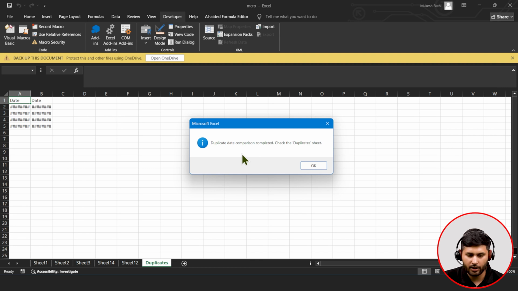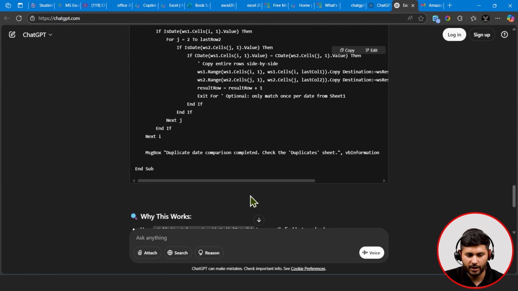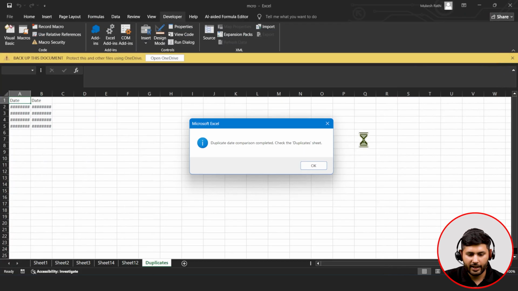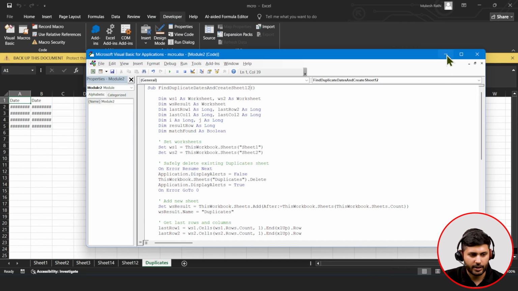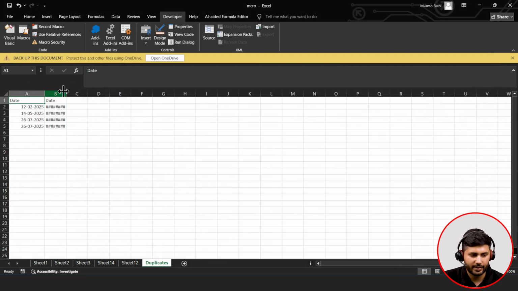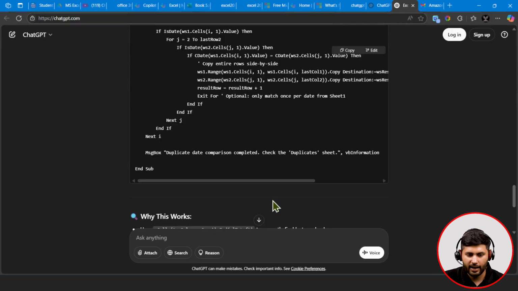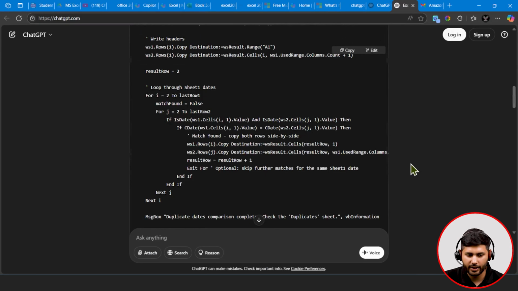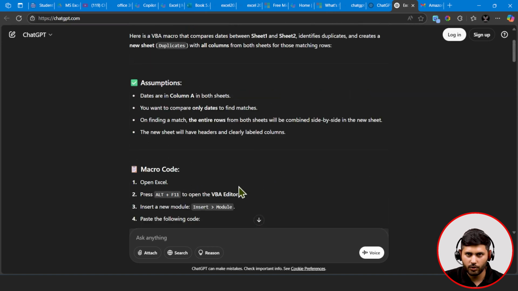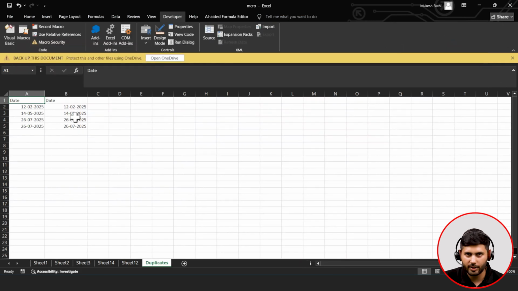The message was a part of the macro. If you see the macro over there, they have added a message box saying duplicate date comparison is completed. When I click on OK, I can find the dates over here. You can see these were the duplicated dates, as mentioned by ChatGPT. Initially, they mentioned that both the rows from both the tables will be there along with the repetitions.